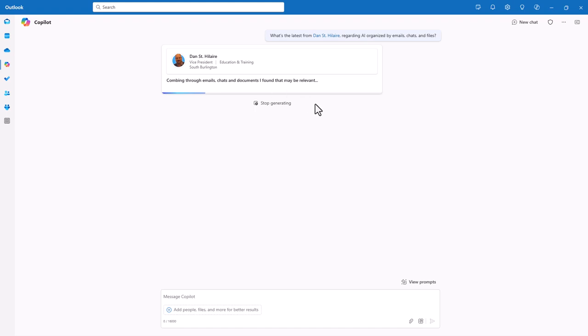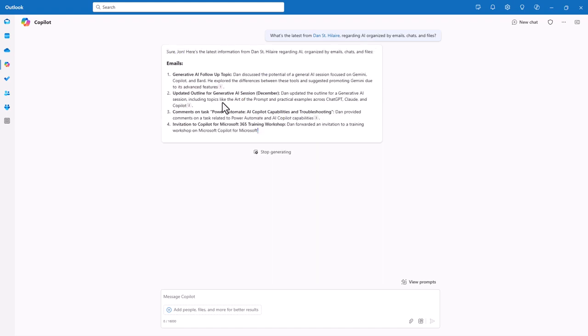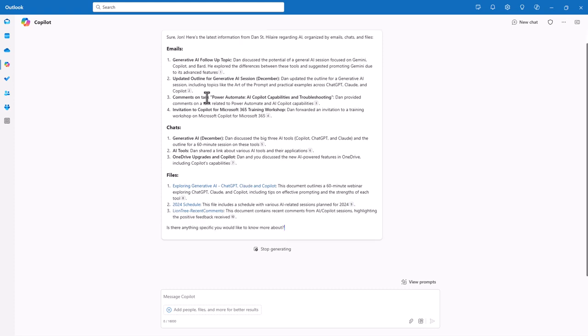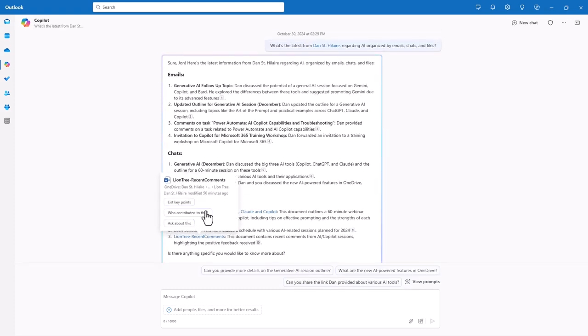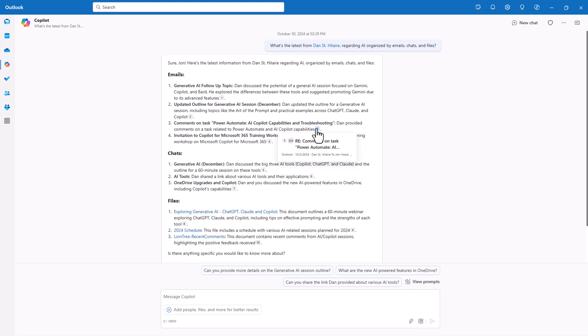It's going to look through the chats and documents and emails that we work with. And it gives me a list broken by emails, chats, files. And it gives me links to them. And it'll bring me right to the conversation, whether it's an email or a Teams chat.